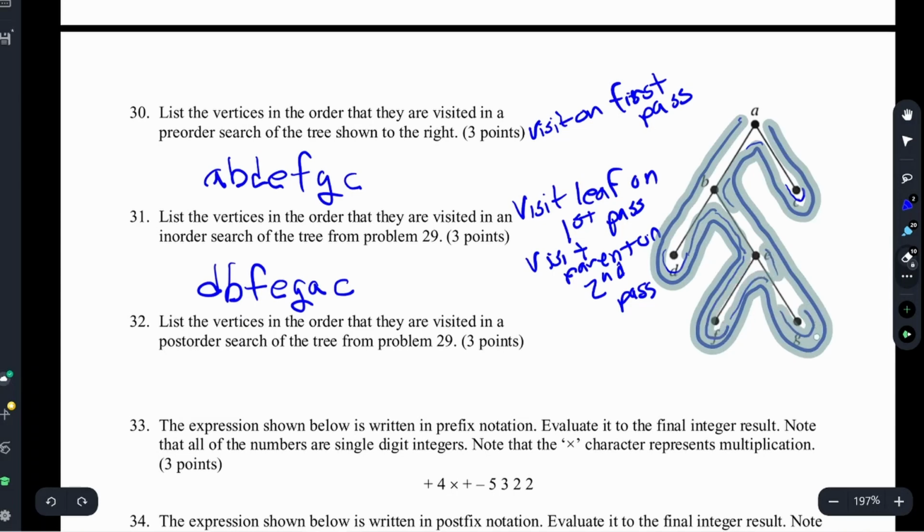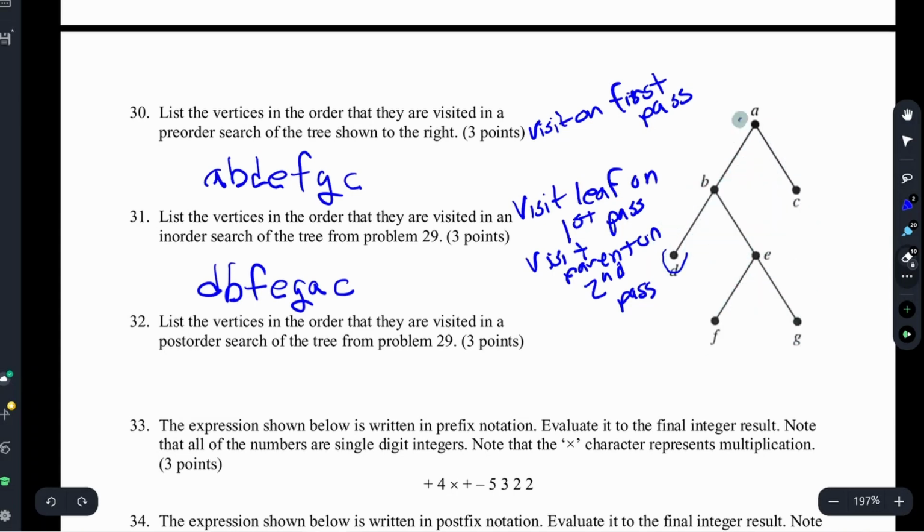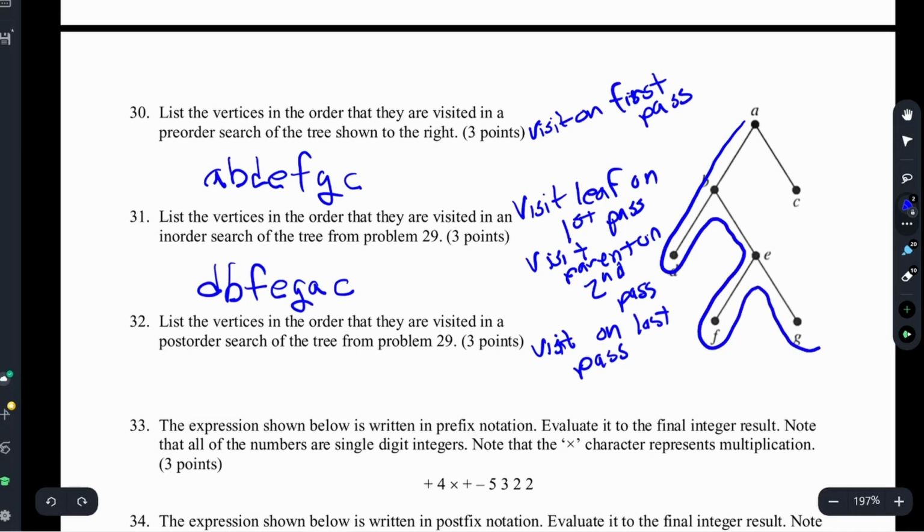Now, last, we have the post-order search. And the post-order search, well, it's the exact opposite of what we had with the pre-order search. We visit on last pass. All right, and this includes the leaves and the parents and the internal nodes. So I'm coming around here. There's my path, right? This time, we just keep track of the last time we passed something.